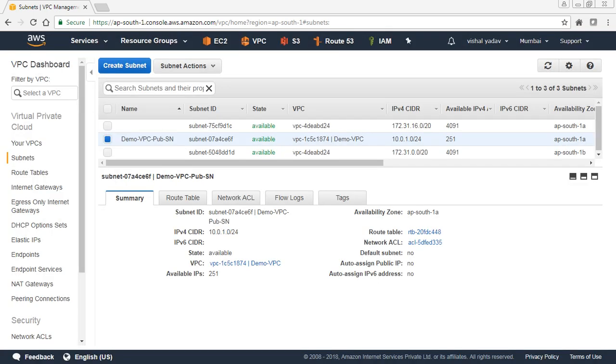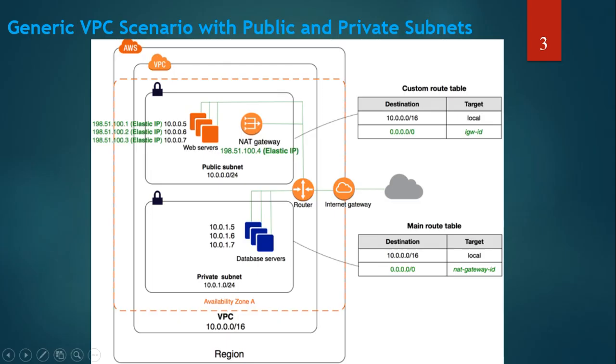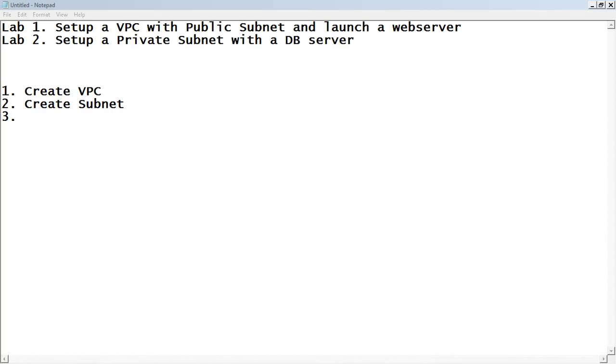Now once this subnet is created, let's see, this is the subnet created, and it is part of this demo VPC. Now what is our next step? If you see that diagram again, let me just present it to you again. If you see this diagram, we have created the VPC and we have created the public subnet. Now the next step is we have to create an internet gateway, and the internet gateway needs to be attached to that VPC. Okay, let's do it.